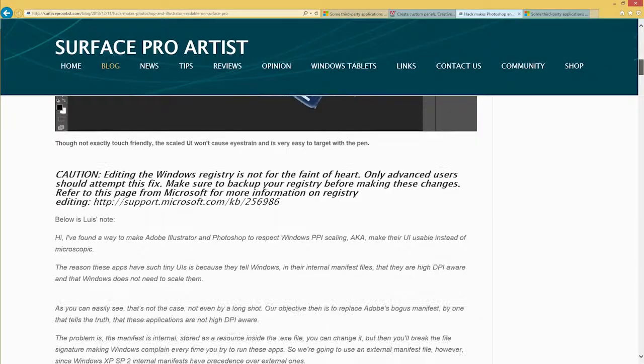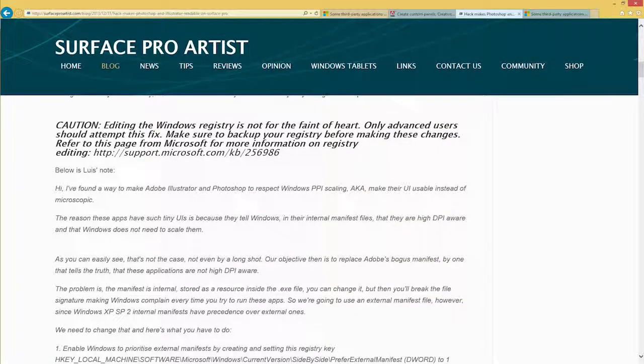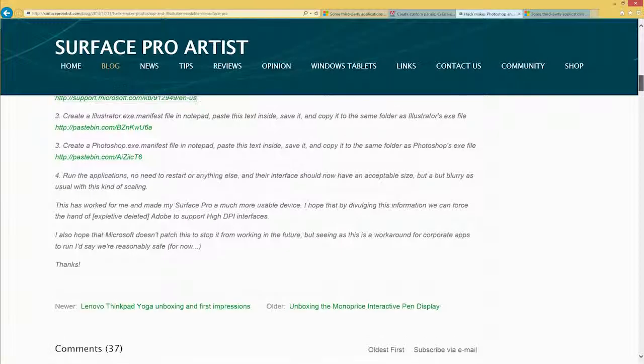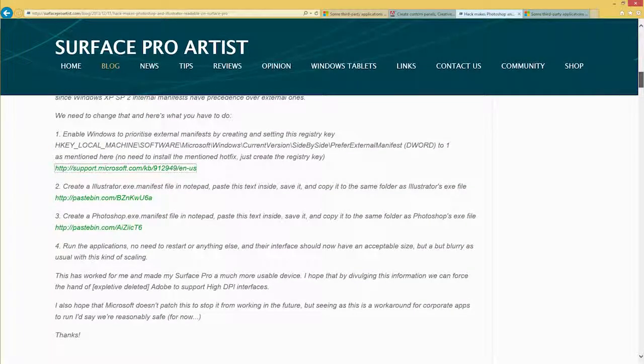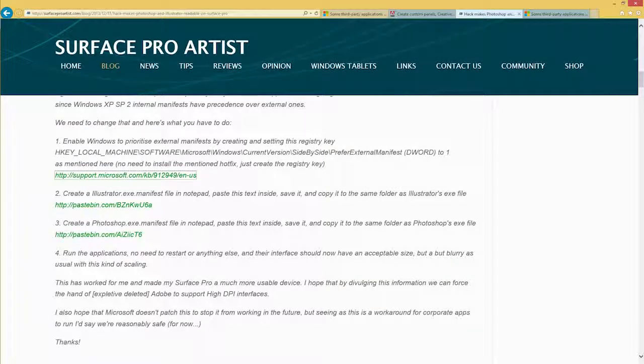Now, basically what you're doing is you're hacking the manifest on Windows and telling it to use an external manifest that says that Adobe can't. Well, let him explain it. He can explain it better. But basically, what you're going to do, according to the instructions, is prioritize an external manifest by setting up a new registry key.